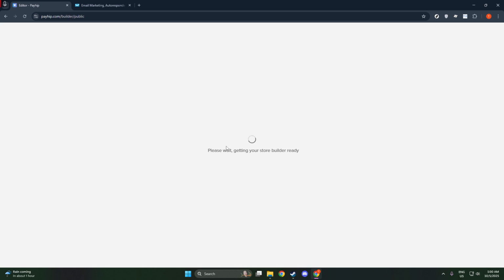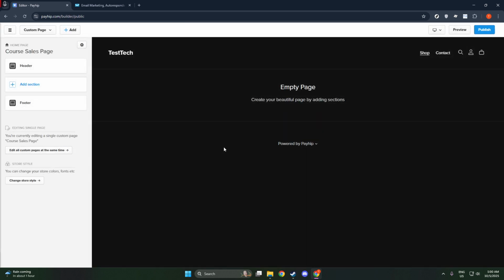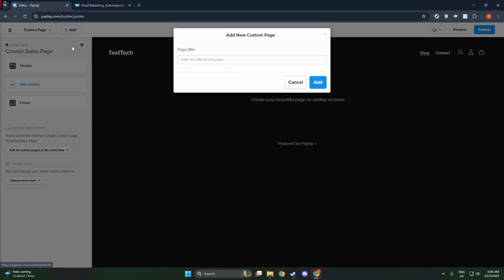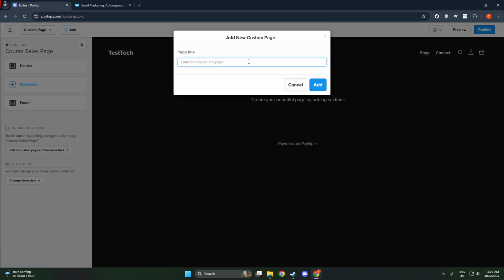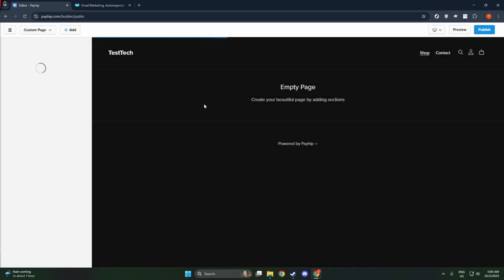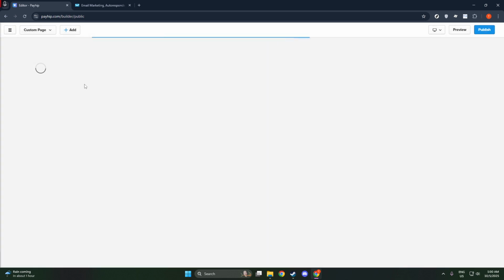The customization process begins by adding a custom page. Look to the top left corner, and you'll find the Add button. Click on it and select Custom Page. With Payhip's drag-and-drop editor, you have the creative freedom to structure your page however you like. You can incorporate vibrant text sections, captivating images, engaging videos, and highlighted or featured products.